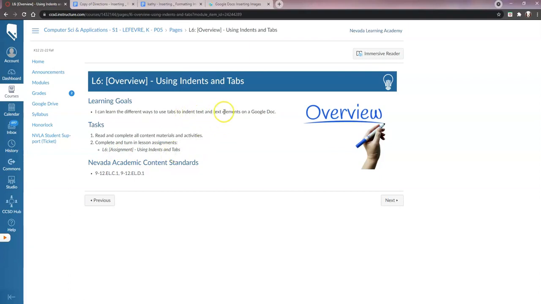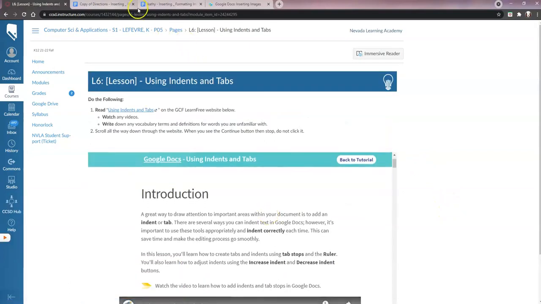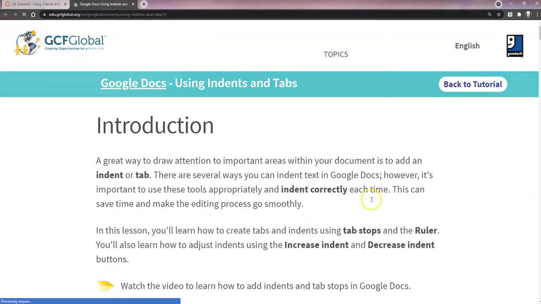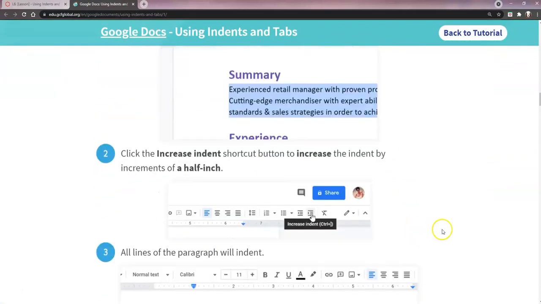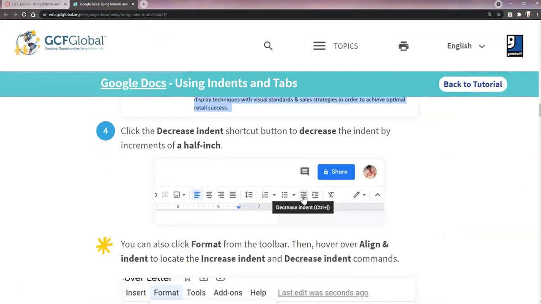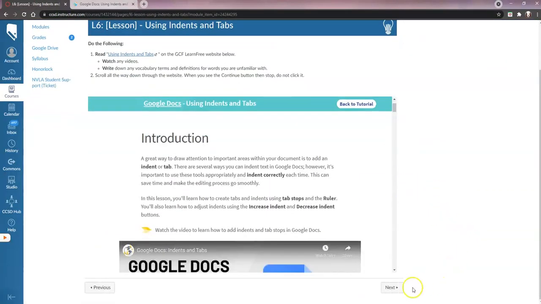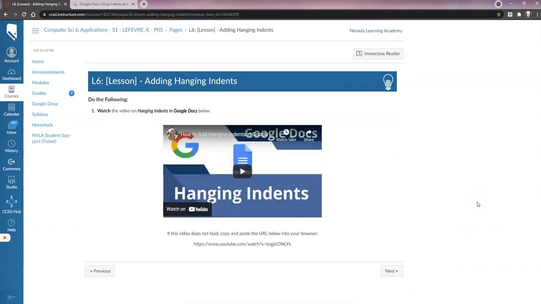So it's like, how do I indent text? So click next. And here's the lesson page on GCF. So I like to click right there. And then again, go through this lesson, right? There's a video and all of the information you need to teach you how to do this assignment. So all right there. So if you've got questions on how to do this assignment, that's where you need to go.